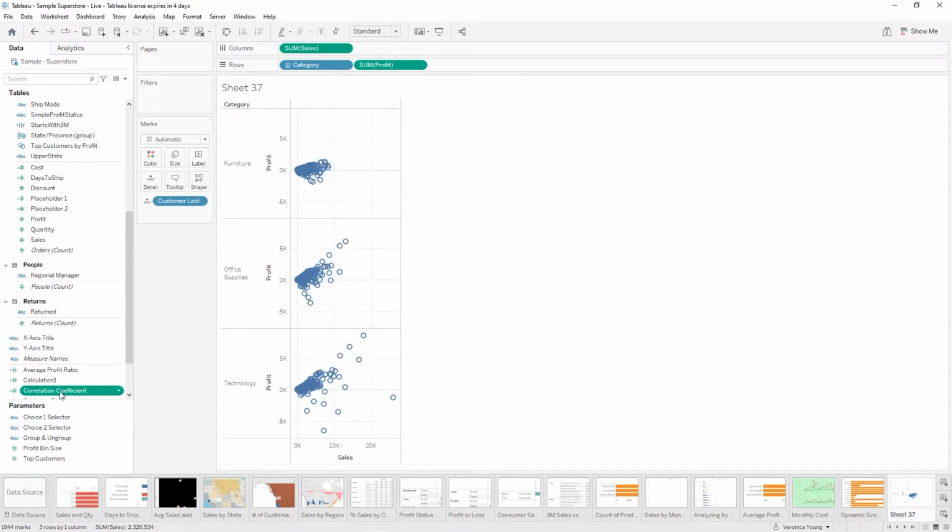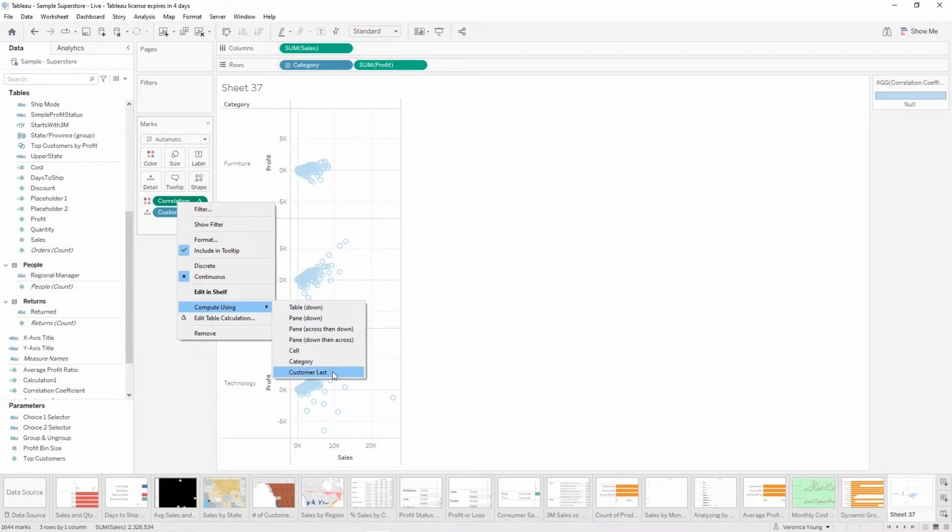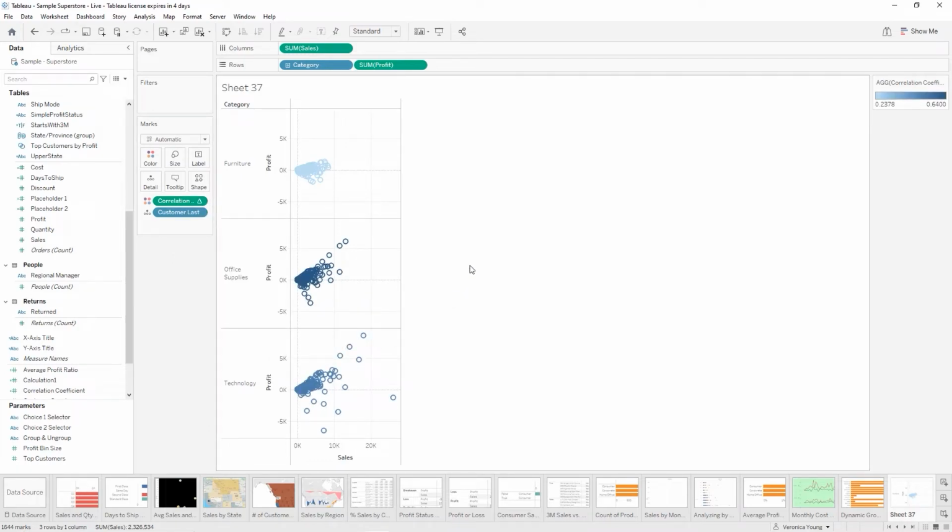And we're going to drag correlation coefficient to color on the marks card. And so you'll notice that nothing really happened, right? Kind of dimmed out a little bit. And that's because we want that correlation coefficient to be computed using the customer last name. So in order to do that, we're going to right click on its pill in the marks card, hover over compute using, and choose customer last. So we're using a specific dimension for it.